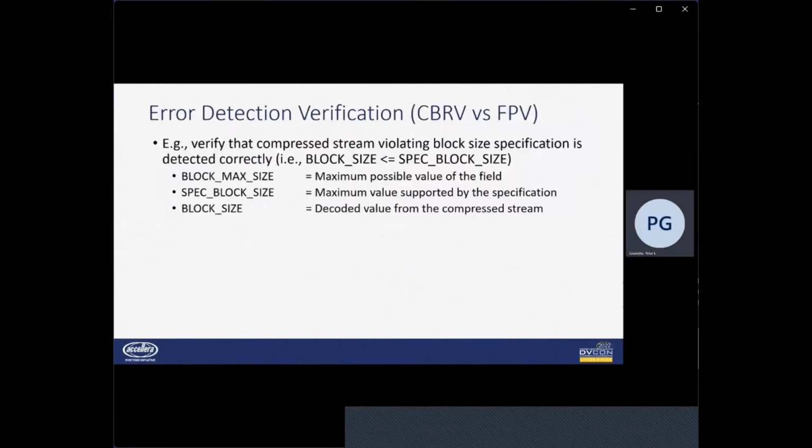Let's take a look at a more detailed example of error detection verification using inputs as free nets. In this example, we want to verify that the compressed stream is not violating the block size specification. There are 3 block size characteristics that will be used to determine the correctness of the block size.